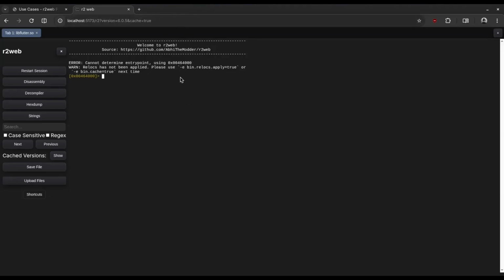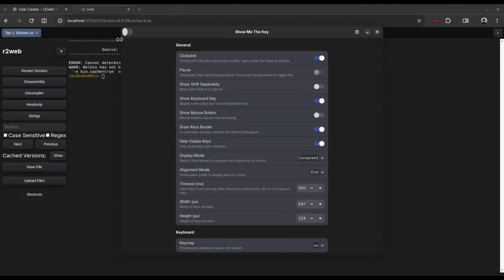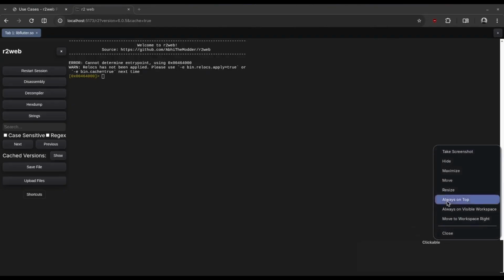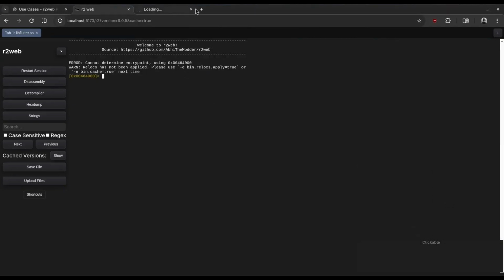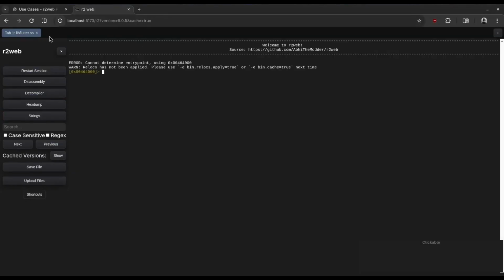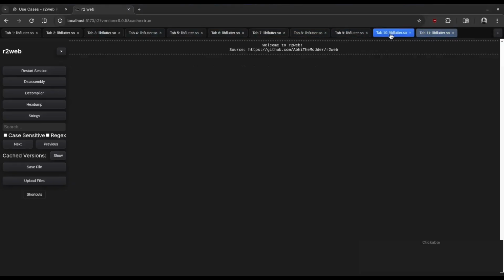Control click. Let me enable it as well. So that's it there. Then you get the option to see your cached versions here, in case you have cached too many versions, so you can remove them from here. We also have support for multiple tabs here. I don't know how many tabs this will support, but for now we have a lot of them and all of them will work.